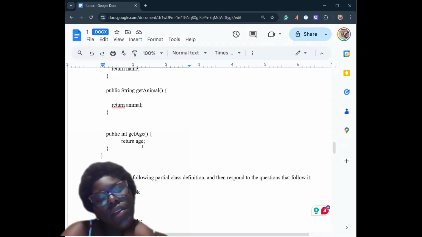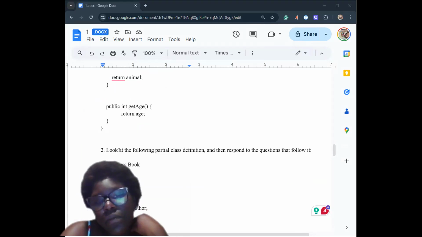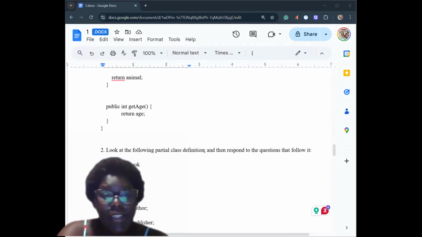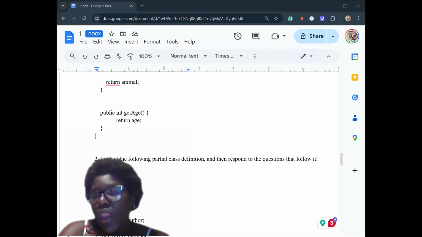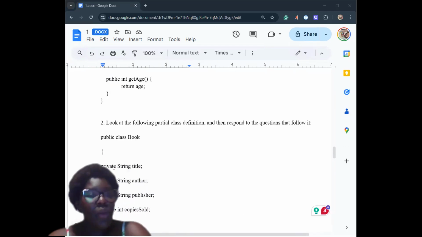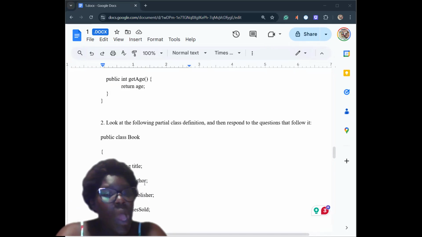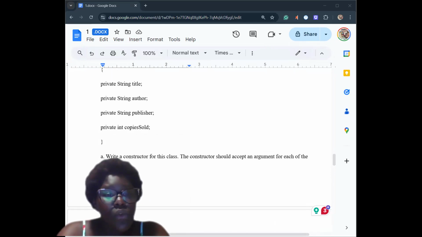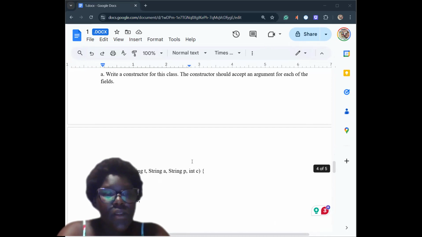Okay, question two. Look at the following partial class definition and respond to the question that follows it. Public class Book, private String title, private String author, private String publisher, private String copiesSold. Write a constructor for this class. The constructor should accept an argument for each of the following fields.